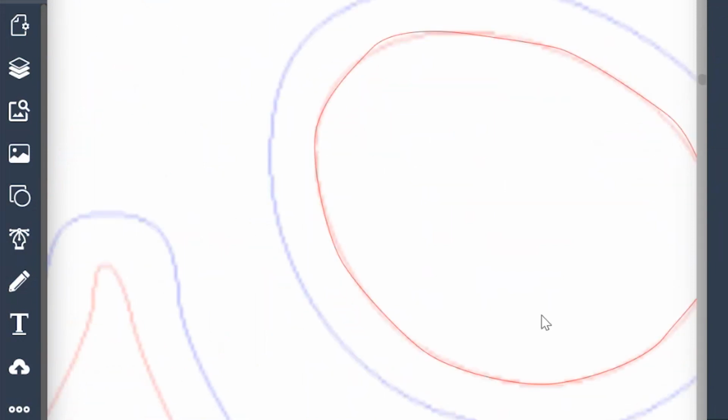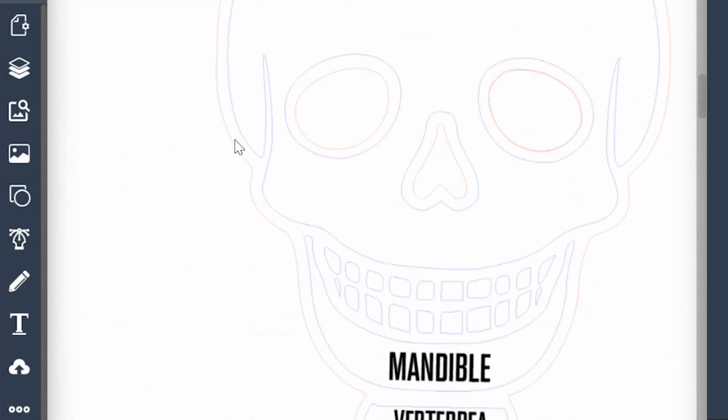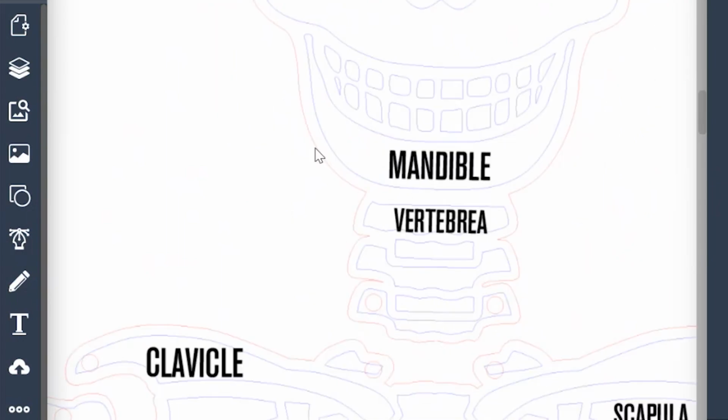So let's try something that's a little bit more challenging. Let's try doing the outline of the skull here, and we might have to break the skull into different parts just because it might be a little bit more challenging to go around the whole part of the vertebrae and the skull at the same time. So let's go to pen tool and I'm going to zoom in.